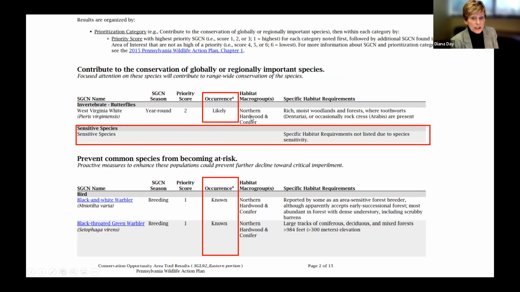It has a likely occurrence, and then when you get habitat information, you get the macro habitats and specific habitat requirements. Here is that information on the sensitive species. It's in this prioritization category, but we don't provide the name or the habitat, just that we want people to reach out to us or to put the project into Conservation Explorer.